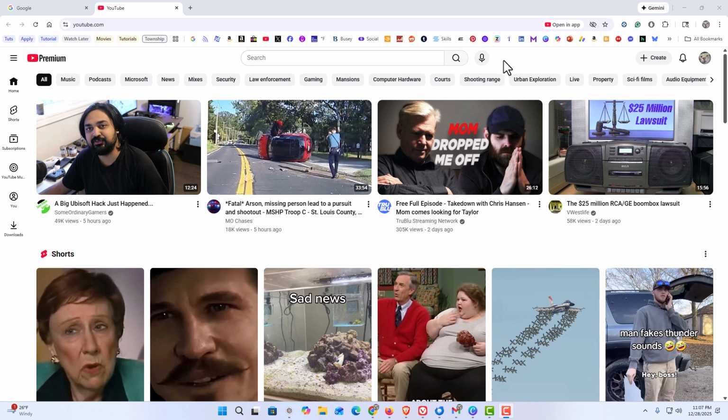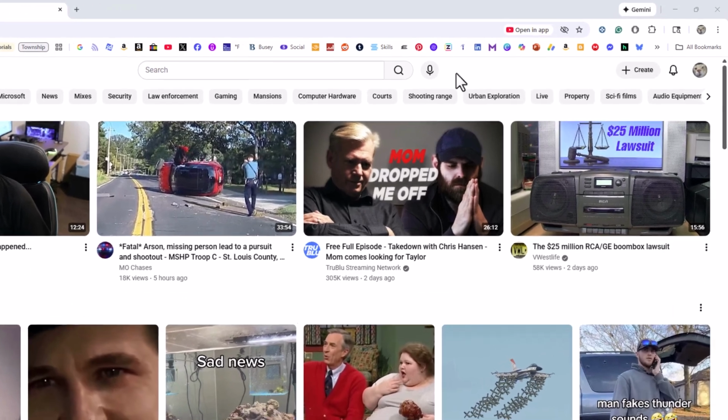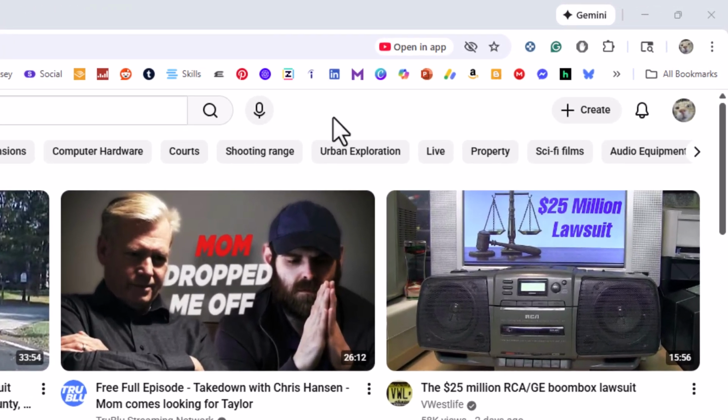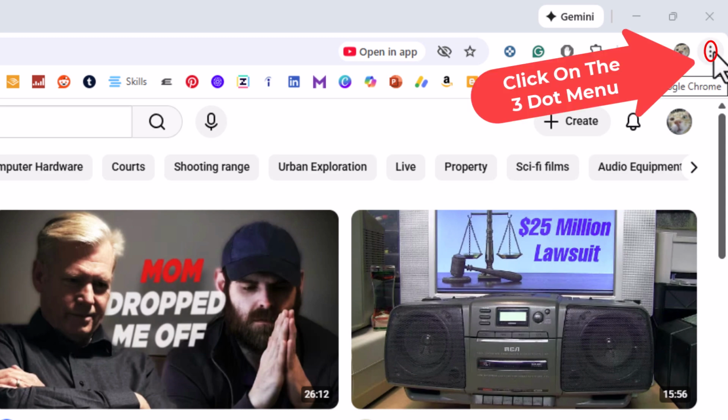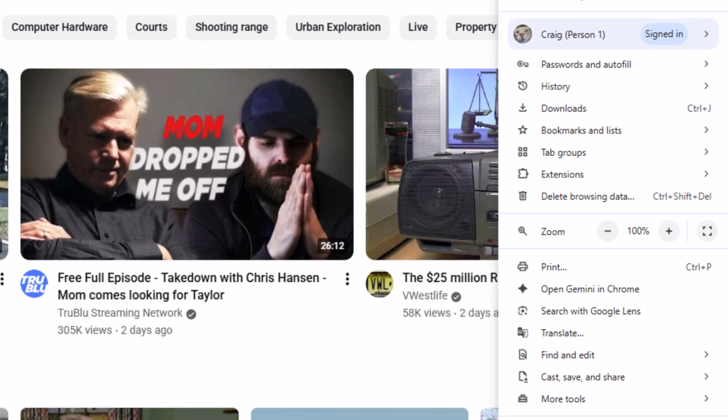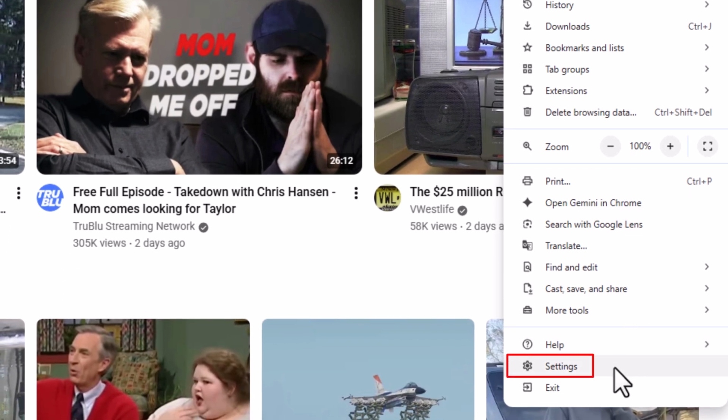To enable or disable dark mode though, first thing you want to do is open up settings. I'm going to go off to the upper right hand corner up to the three dot menu. I'm going to click on that. Then I'm going to go down to where it says settings and I'm going to click on settings.